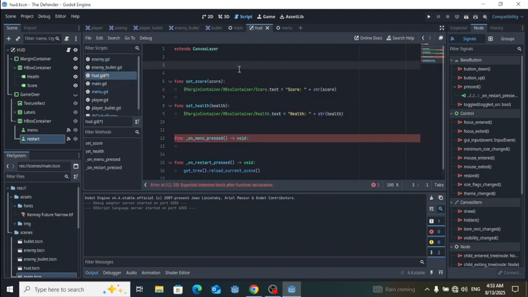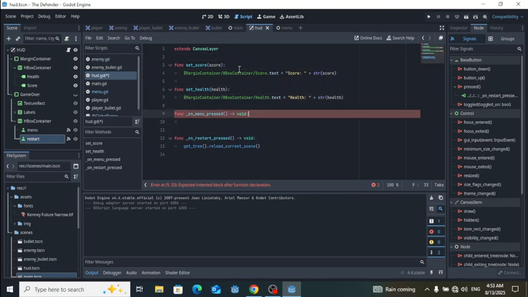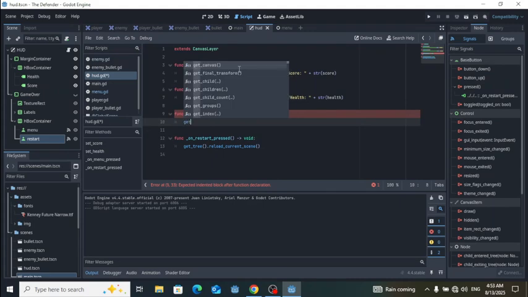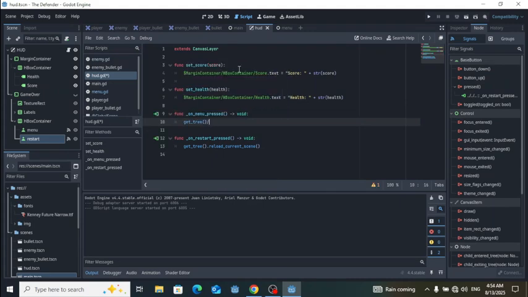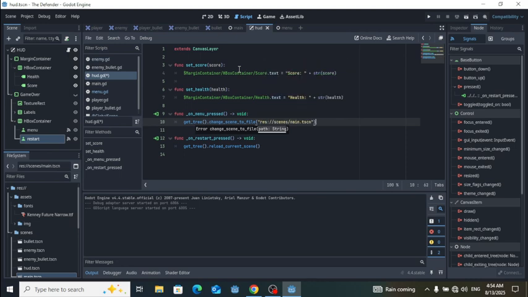We're going to do the same thing over here, but there is actually another way to do that. You can just call get tree dot change scene to file instead of change scene to packed. I'm going to reference the main scene.